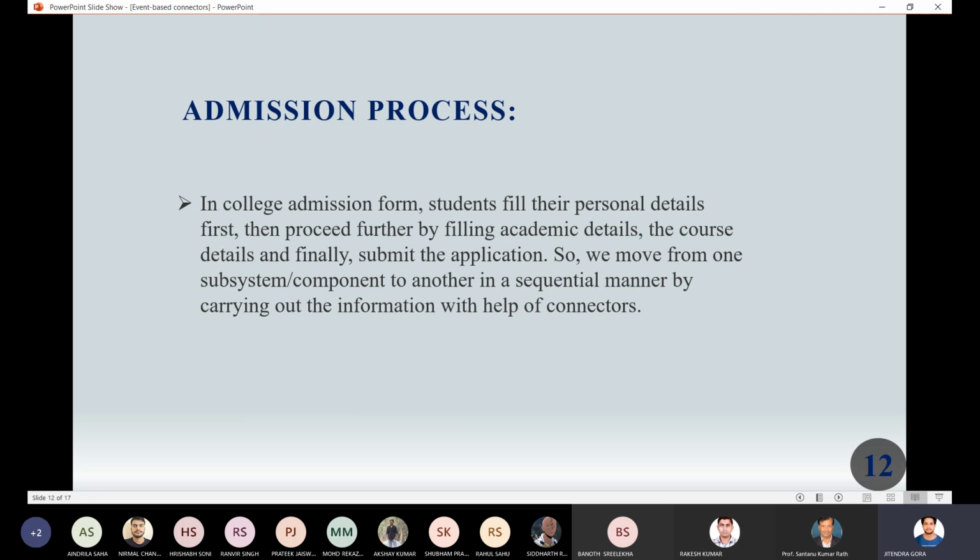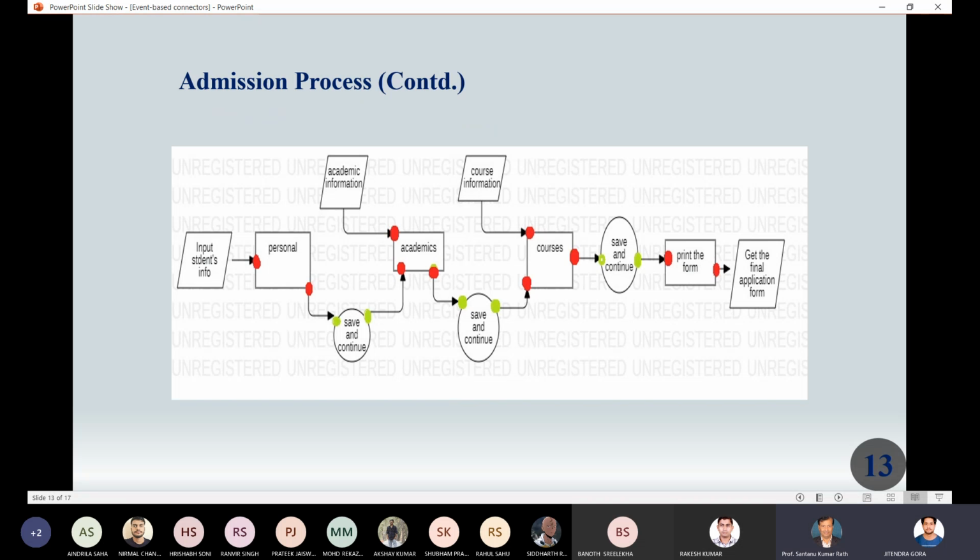Let's take this admission process example, which all of us know about. In a college admission form, the student will enter some personal details first, then fill in some academic details, and after that some course details, and finally the application will be submitted. This information will be carried through these event-based connectors. We'll understand it with the help of this example.